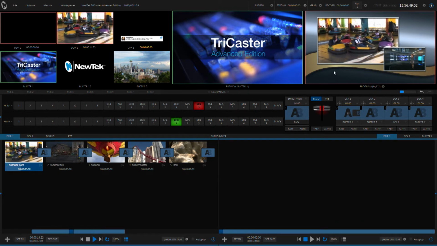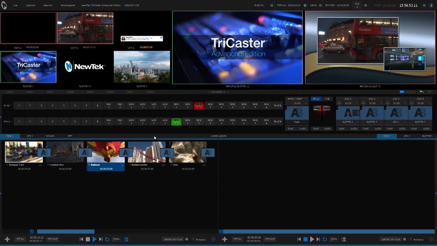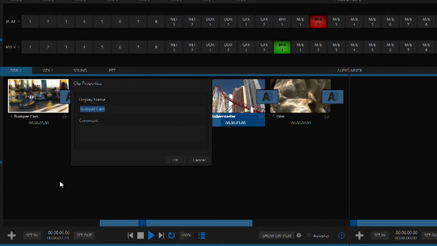Now, what I really want to have is a title down here that describes each one of these clips. Now, if you right-click on any clip inside of a media player, go to Properties, you'll see that there's some information. There's a display name and comment. And this information can be used to drive graphics through DataLink.